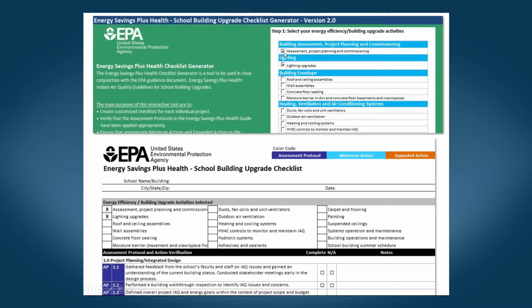I recommend you check the project planning at the top for all of your projects, especially the large ones. And then check the retrofit that you will be applying. In some cases, you may need to check more than one checkbox in there. And then at the bottom of those checkboxes, you will see a button to generate the checklist. And depending on how many checks you have on the first tab, it may take a couple minutes, but you will end up seeing a checklist similar to what you see on the screen at the bottom.